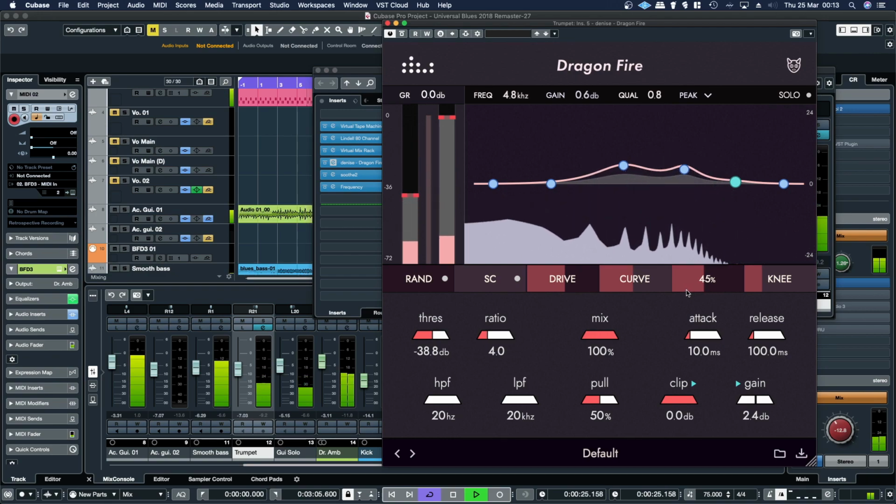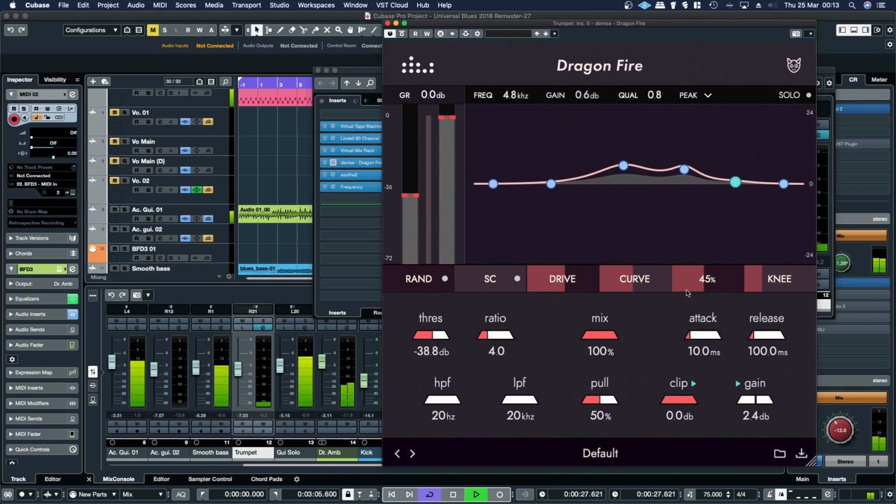There are a load of videos on the Denise Audio website as well that explain exactly what all these settings do. They sort of walk you through it, which is pretty cool.